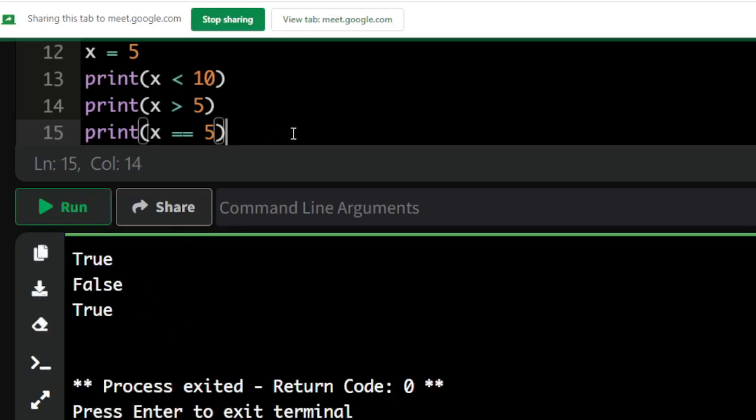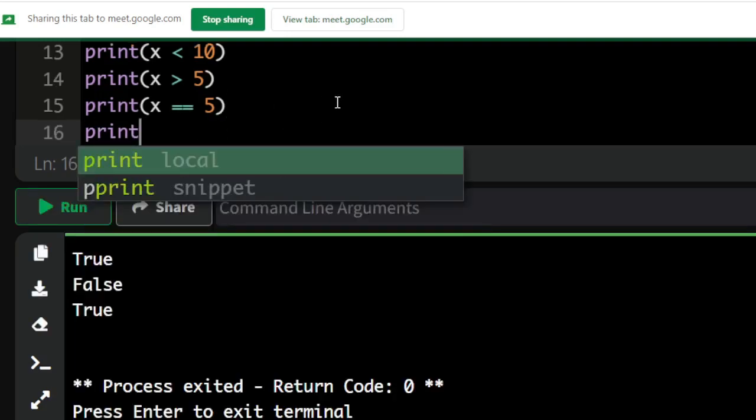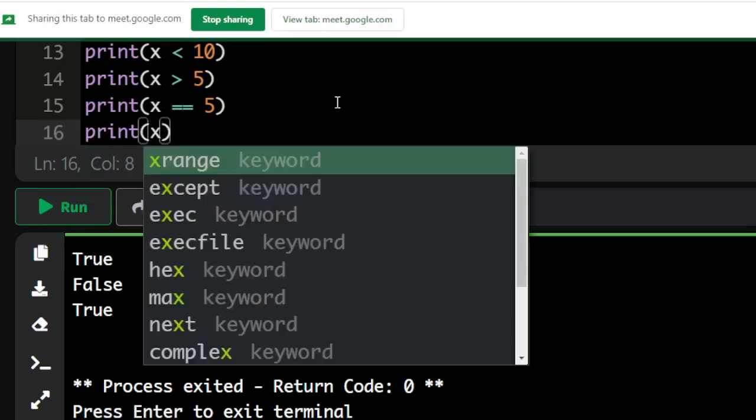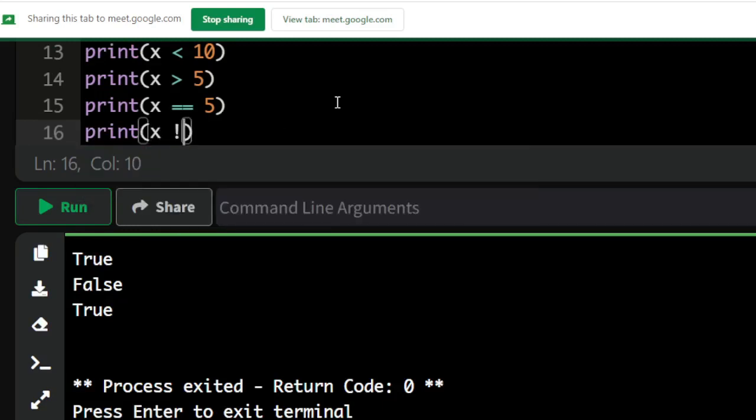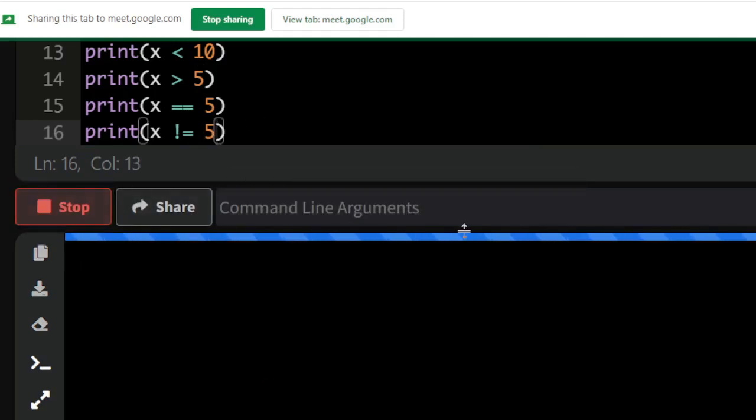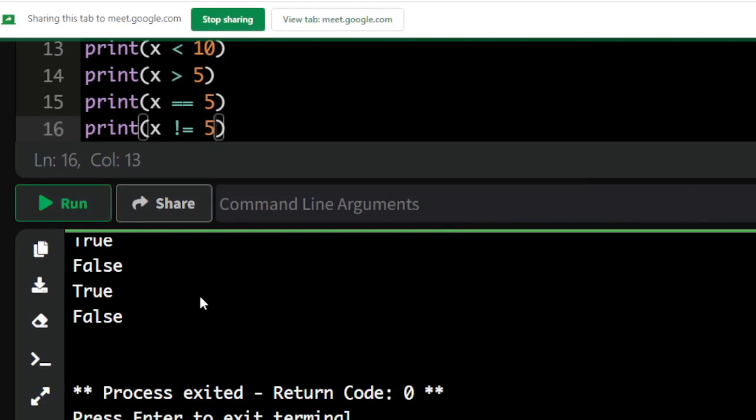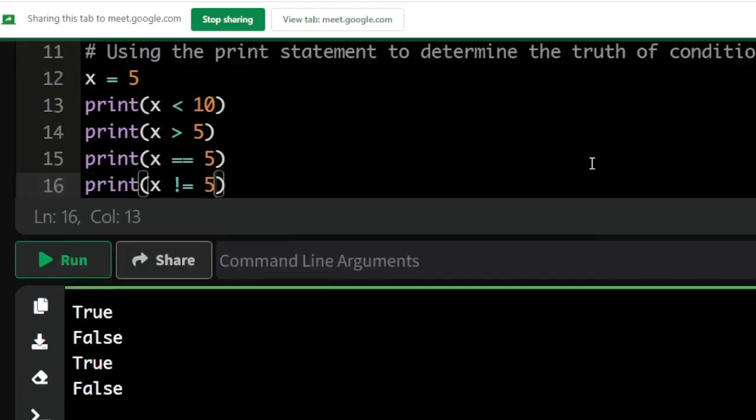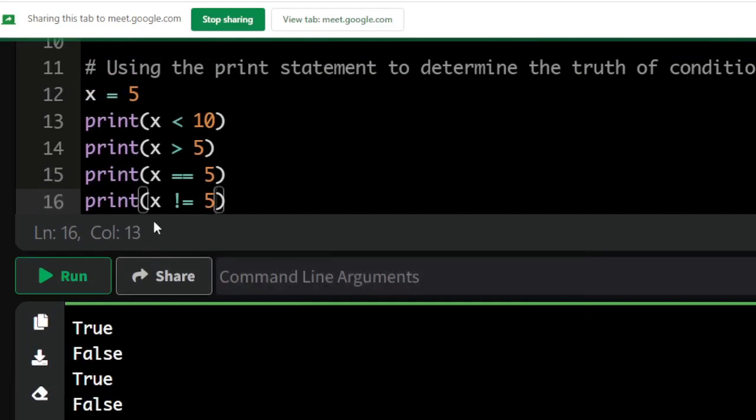That's true. If you say print x is not equal to 5, by the time you run the program, it says it is false. All right, because x is actually equal to 5. So it will tell you that for you to say x is not equal to 5, then that is false. This symbol means not equal to.